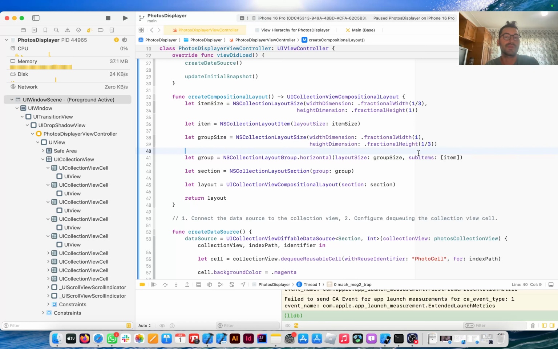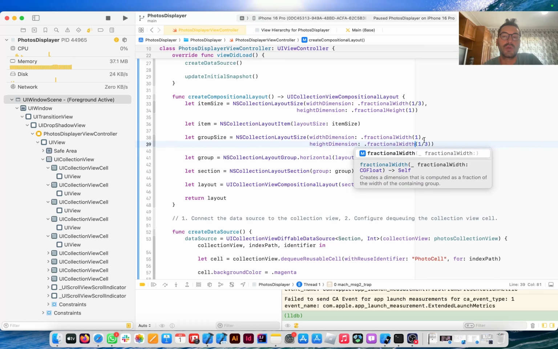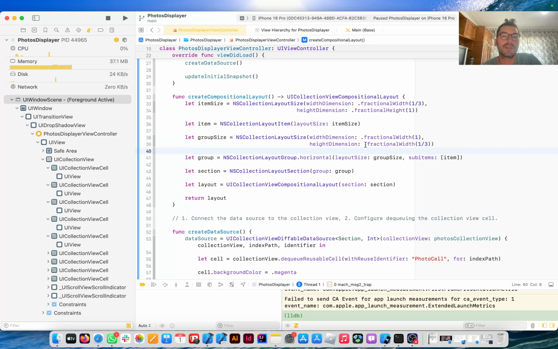So this isn't ideally what I want. I want the height to be expressed here in terms of the width. So I'm going to say fractional width and 1 over 3. This is going to correct the mistake from before. It's going to compute the height of each group to be a third of the group's width, which is ultimately what will create the square grid layout.